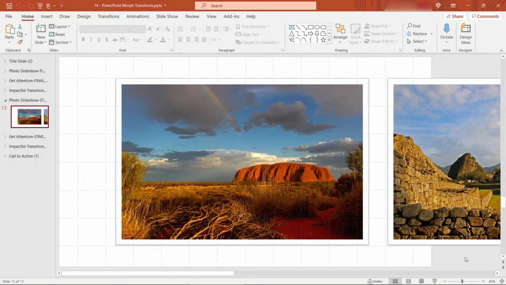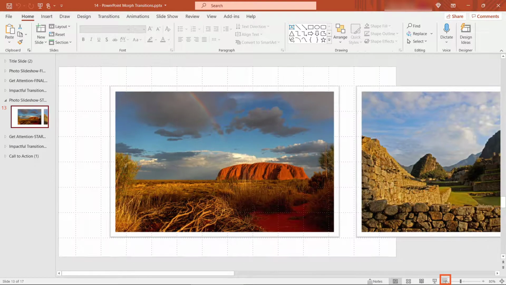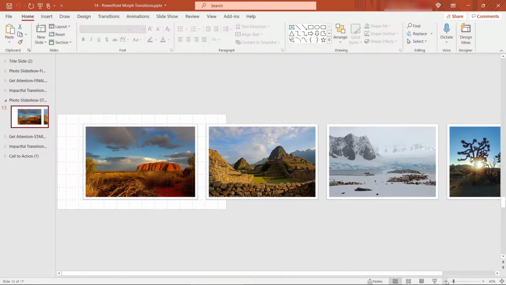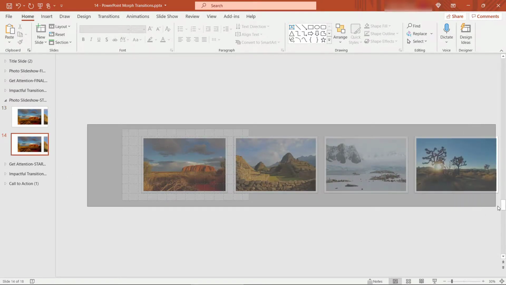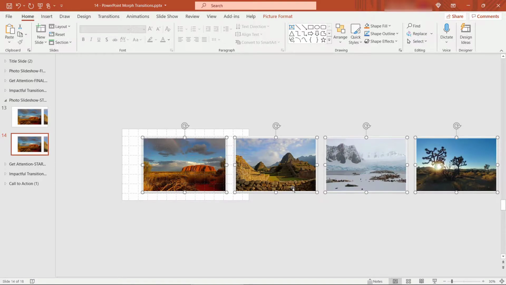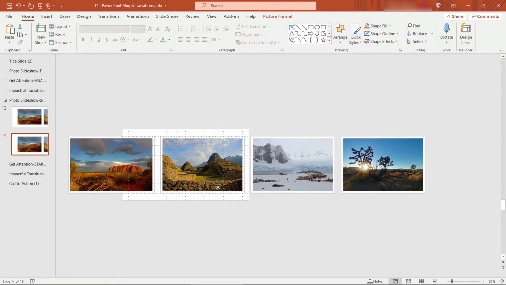Let's start with the slideshow example. I'll zoom out here so you can see I've actually got four different photos on this slide, and we're just moving them across the screen to the left. This will be the first slide we're starting with. I'll just duplicate this one, grab all the pictures here, and then transition them to the left.